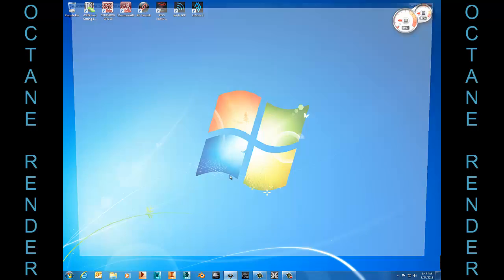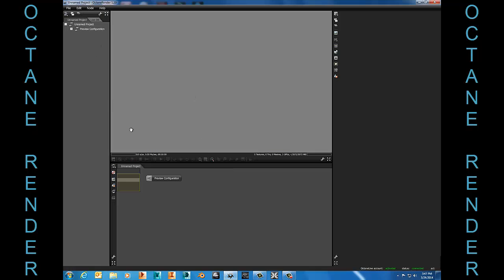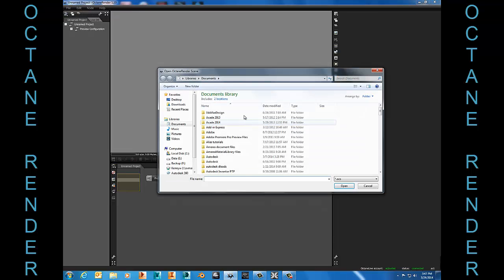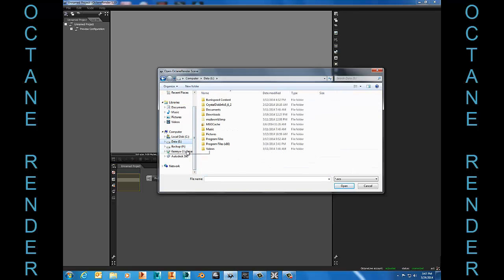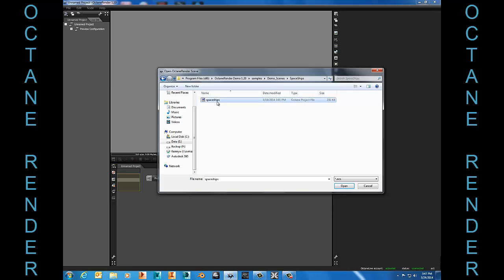I've already posted a video before using the demo scene, and that was with my home computer with one GTX 780 in it. So these are three 780 Ti's, and I'll use the same data set so you can at least get an idea comparing the two. I'll start with the spaceships.